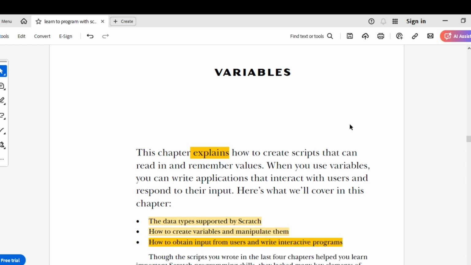Today we are going to learn about variables. This is the seventh chapter in the Scratch series, and today we are going to learn how to use variables. In this chapter, we explain how to create sprites whose scripts can read and remember values, and how to use variables, so you can write applications that interact with users.